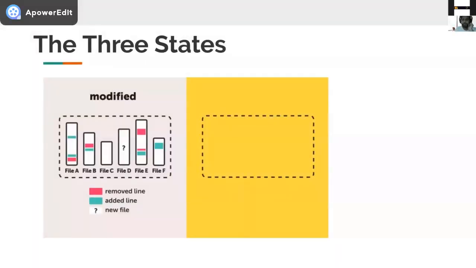If you look at this picture, you can easily identify this. Let's say in the modified state, there could be several files. If you look at the red and green color, red means removed lines, green means added lines. So there are several files in which there are lines added and removed as well. And there are certain files with no changes at all, right? And there is a file which is added as a new item as well. So this is how the modified state looks.